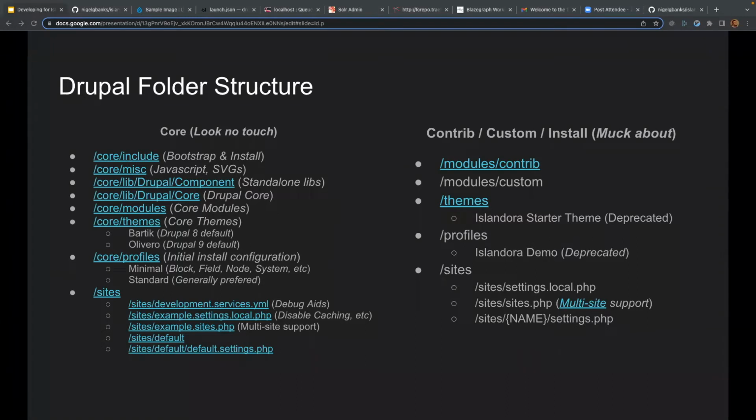Now, the core lib, two folders, there's component and core. The only real difference between these is the rules for what dependencies they're allowed to have. So core components, they're not allowed to have any dependencies except for external things like Symfony or some other vendor library for PHP, whereas core can depend on other core bits and components. So it's just one more level, but these are still not modules.